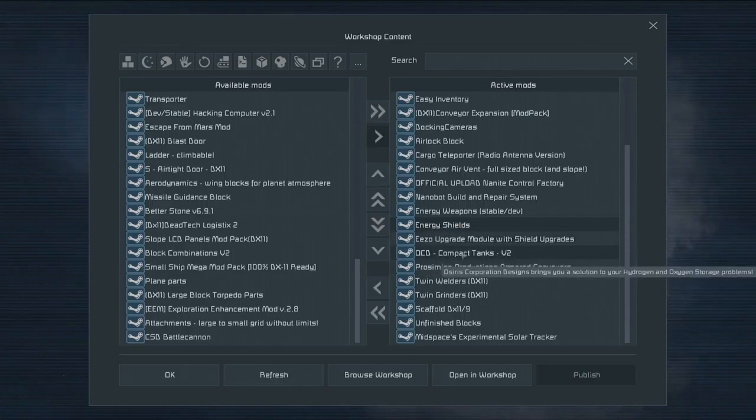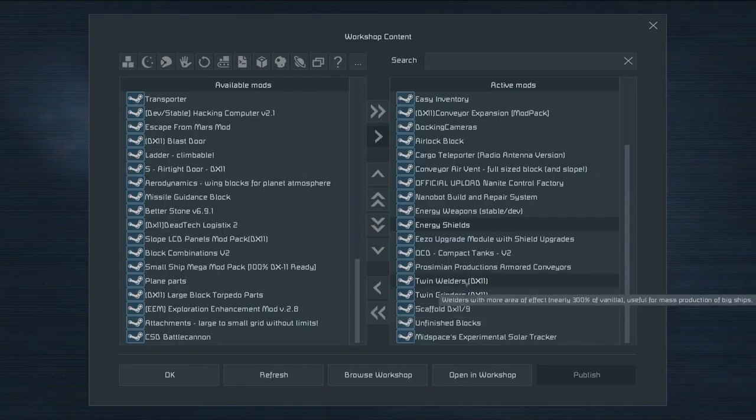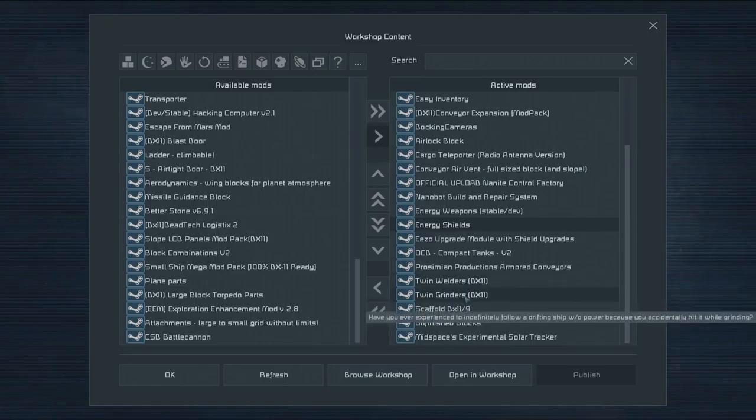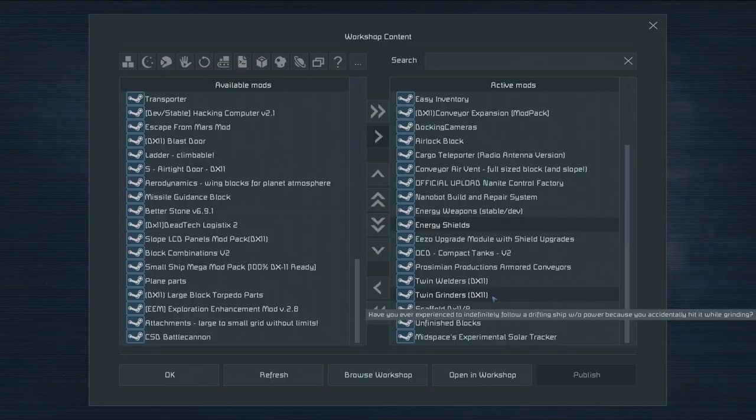OCD compact tanks. Love this. Tanks. What more do I need to say? Armored conveyors. Good stuff. Twin welders and twin grinders from Twin Industries. Good stuff. They increase the welding and grinding radius by quite a bit. They are very, very nice welders. These also have gone through a couple iterations of being broken and fixed and broken and fixed.